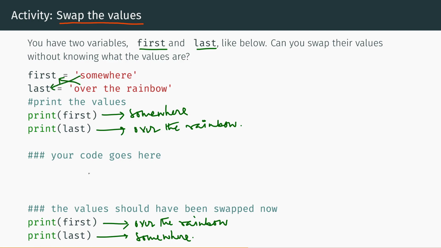Now the condition is you cannot assume that you know what the values are. In this case you obviously know that first contains the value "somewhere" and last contains the value "over the rainbow", but you have to program in a way that this applies to any variable, any value in first and last. So you cannot just say, for example, first equals "over the rainbow" and last equals "somewhere".